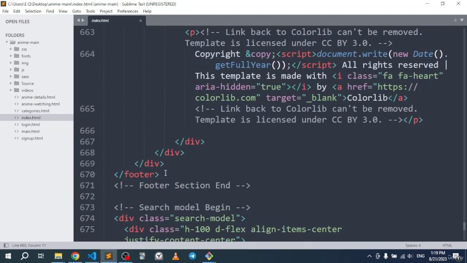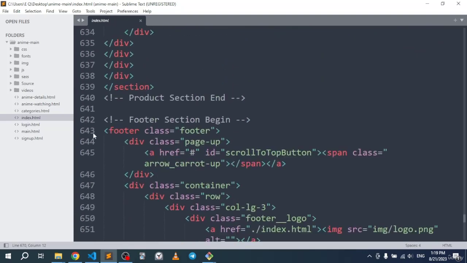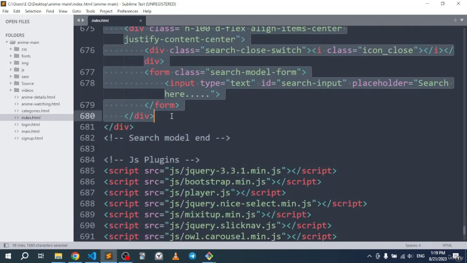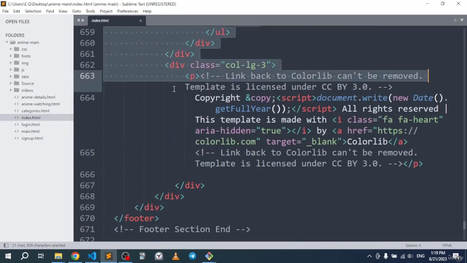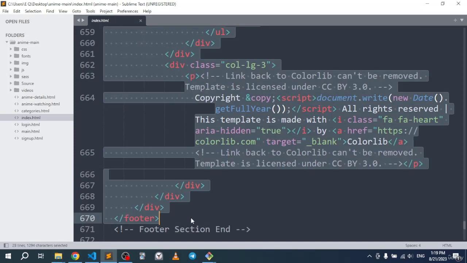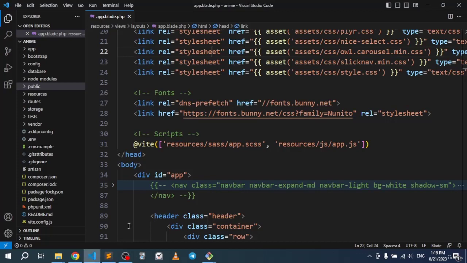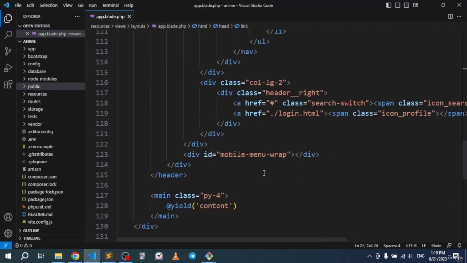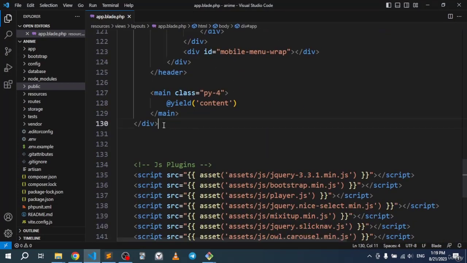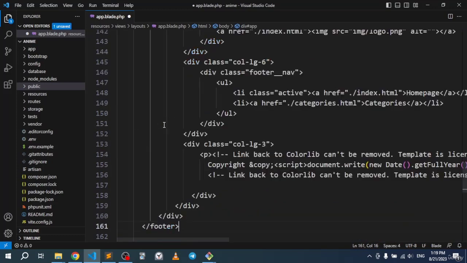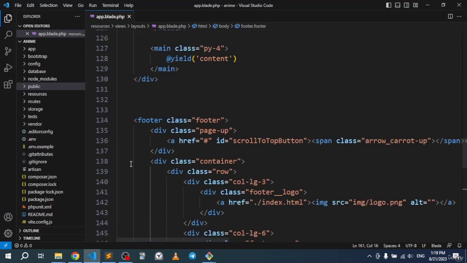So let me see if I try to go ahead and copy this footer. All right, so copy this, and let's go right here. Let's go under this div above the JavaScript files and simply save this.